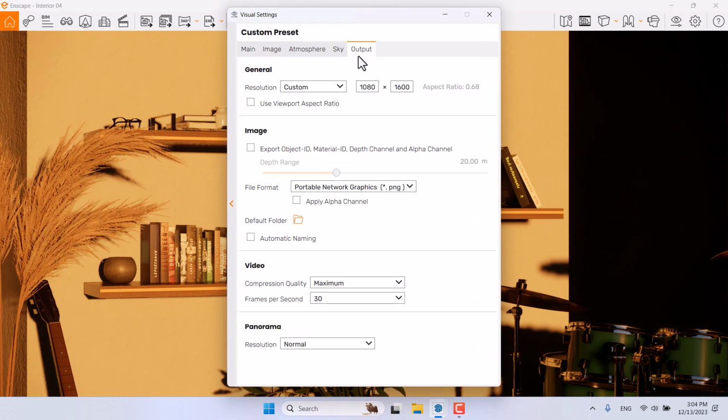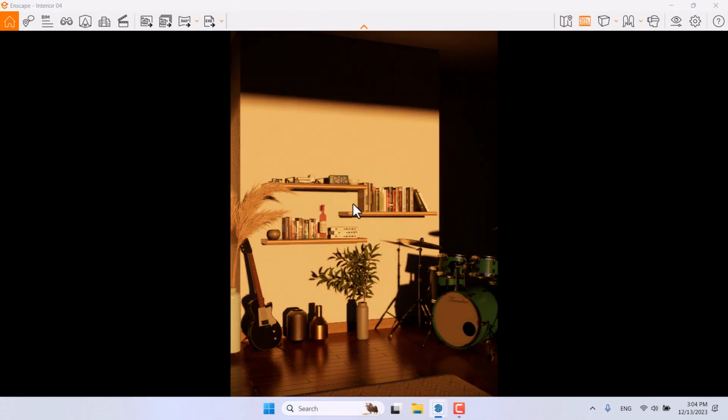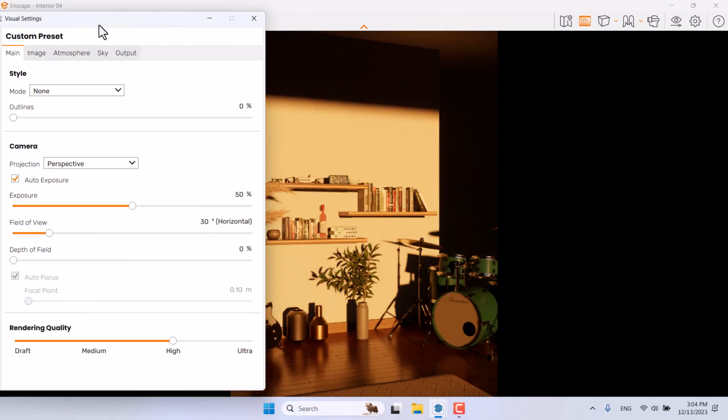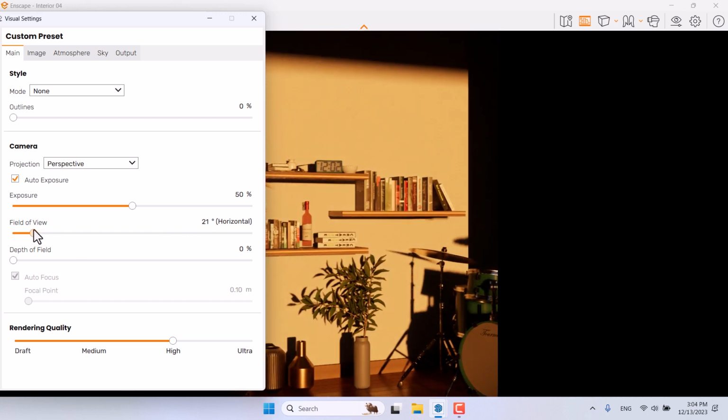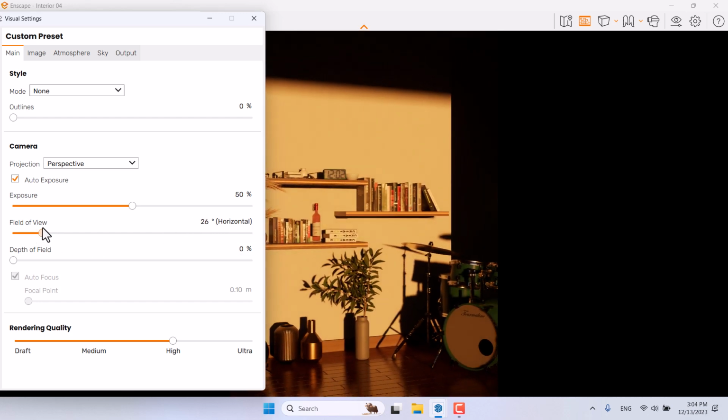But the main problem is that the resolution is not really suitable right now. I can turn off the safe frame, go to visual setting, output, and change the resolution another time from 1080 to 4040 like that. So now I can turn on the safe frame, very simple and easy, and click on the visual setting. My camera is on the camera number 5, and I can reduce the field of view as much as I can. Some number like this is really good.